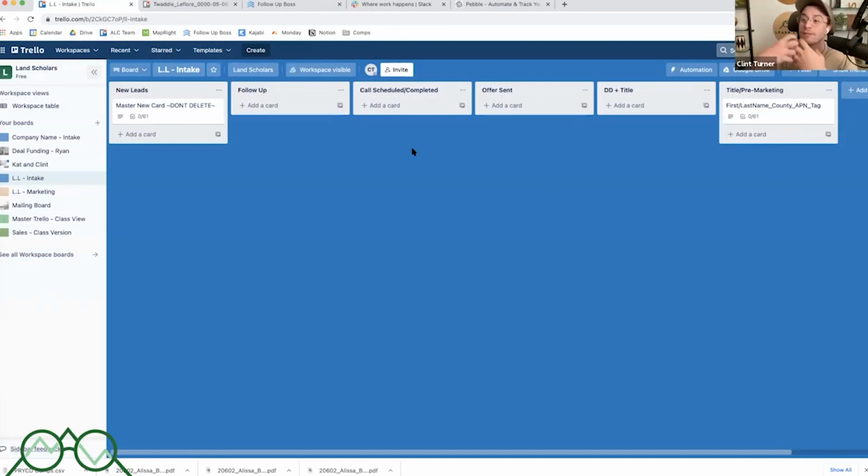So that's Trello. Me personally, in this year, 2022, all year, I'm going to be using this again. We use Trello for our intake. Take it or leave it. If you like it, great. If you don't, find something else. But that's what we use.